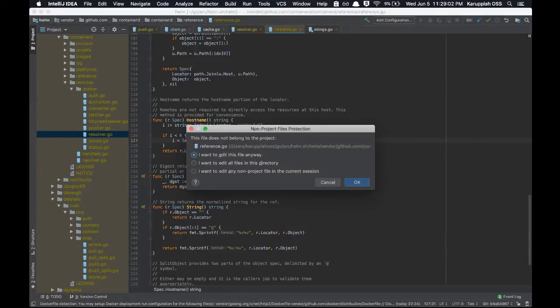Not sure. I want this file does not belong to the project. I want to edit this file anyway. I want to edit all files in this directory. I want to edit any non-file in this file.